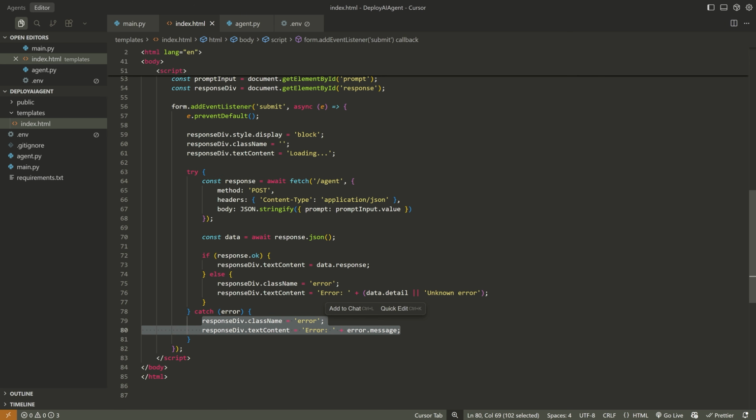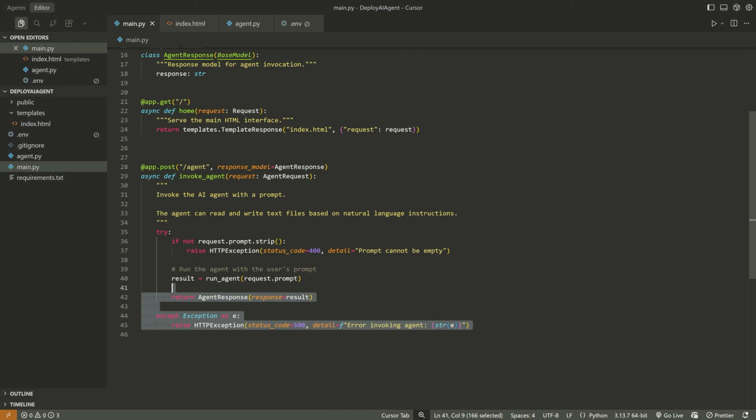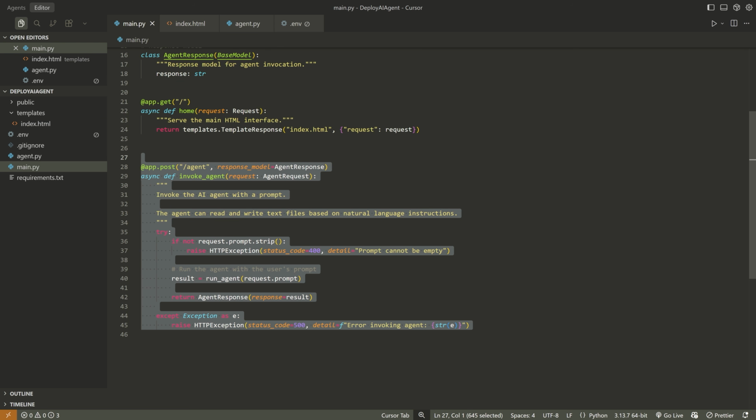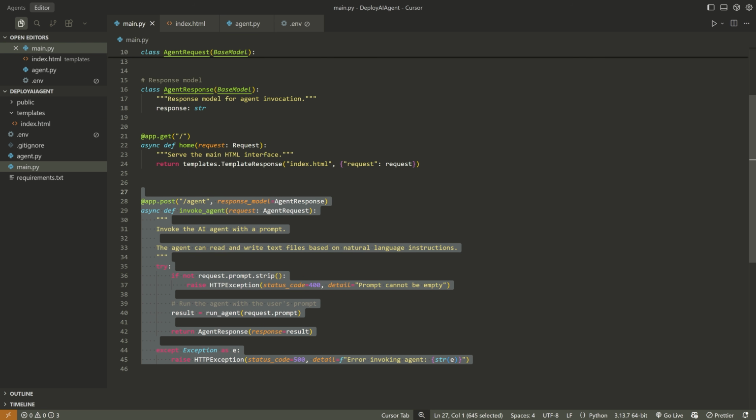So when you press a button, we send a request, this endpoint gets called, which then goes here and calls this function, gets the response from OpenAI, gives it to us, and puts it on the screen. That's literally all that we're doing.